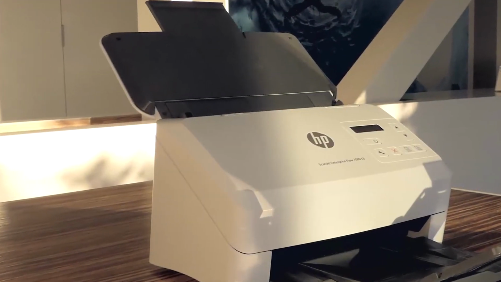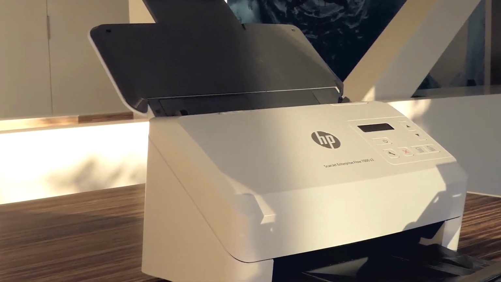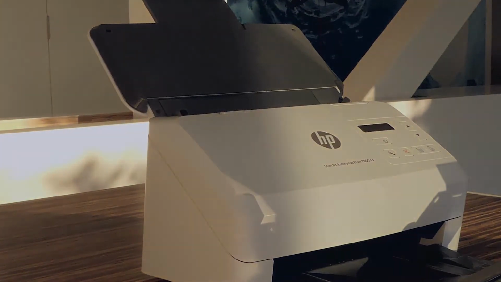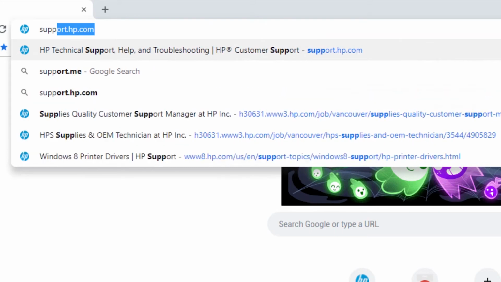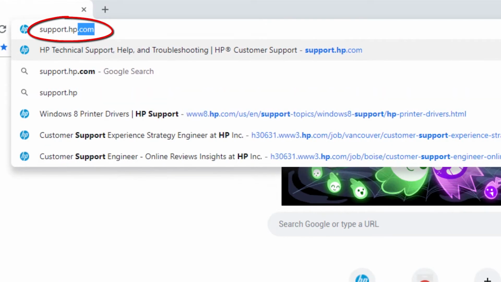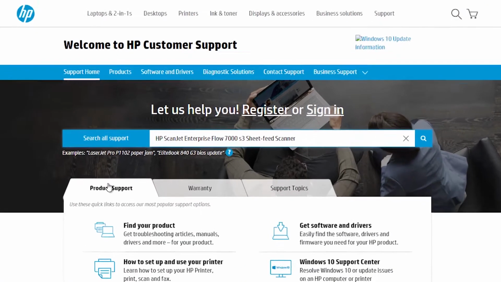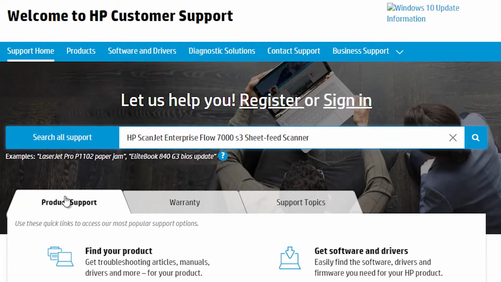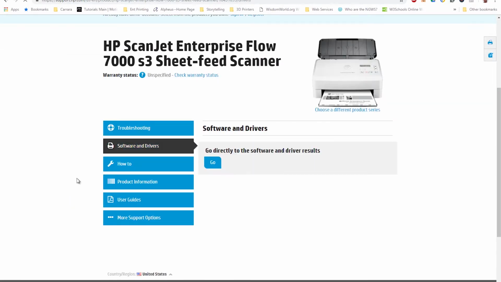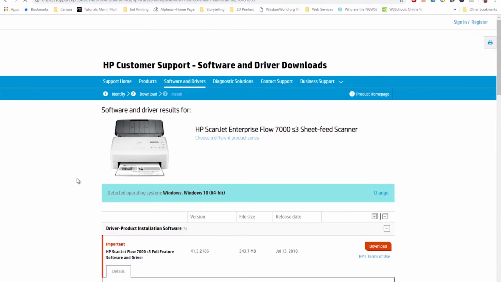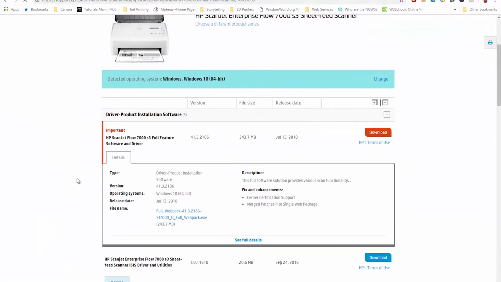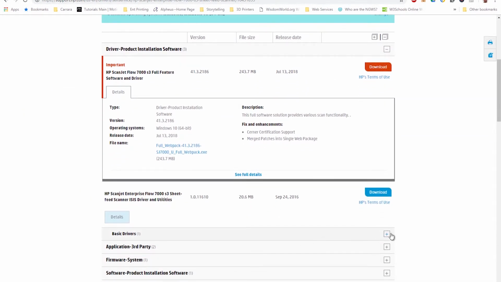Before you can use your HP ScanJet, you'll need to install the appropriate software and drivers. To download the latest version of the software, go to support.hp.com. Enter your scanner model to get to the right product support page. Choose Software and Drivers from the menu on the left, and a list of available software will be shown. Here's the Windows software list.